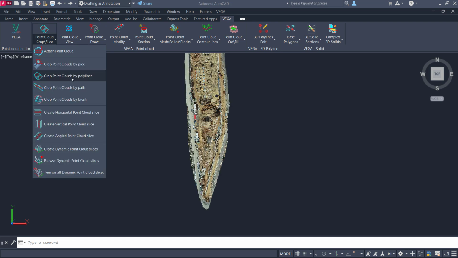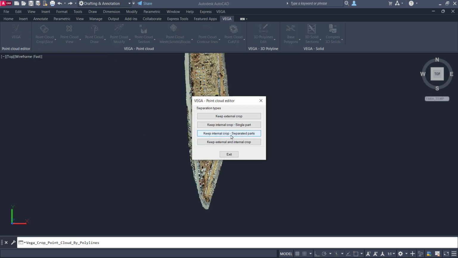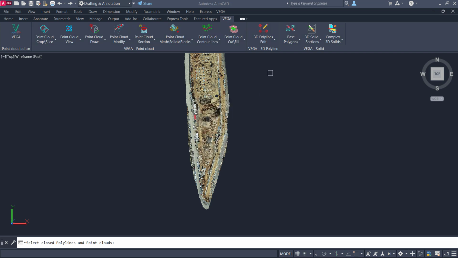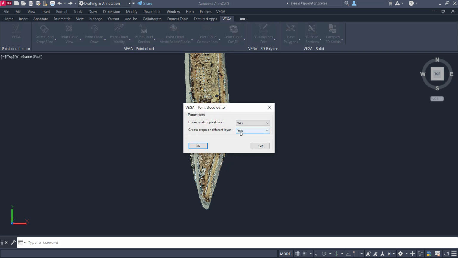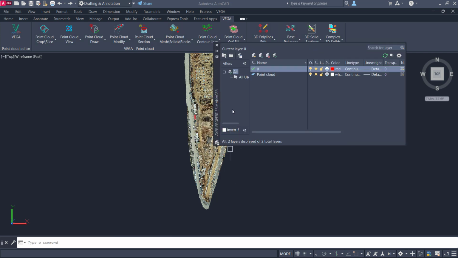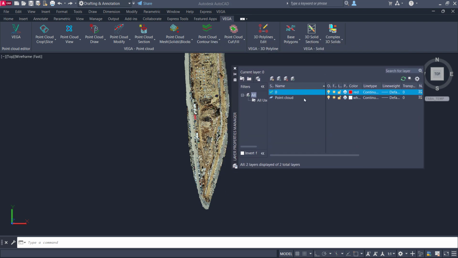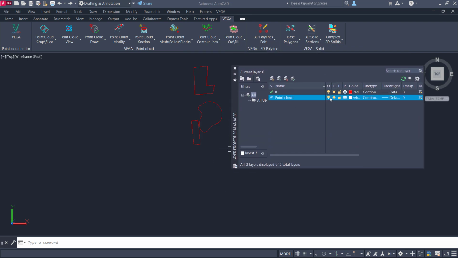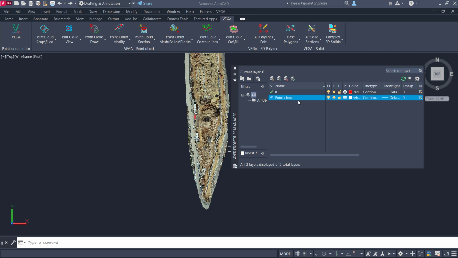Let's do Ctrl-Z again and run the crop point cloud command. This time we will select the internal crop separated parts function. This means that we will get not just one point cloud, but several point clouds, each on its own layer. Before we run the command, let's open the layers. Point cloud is on a layer called point cloud.